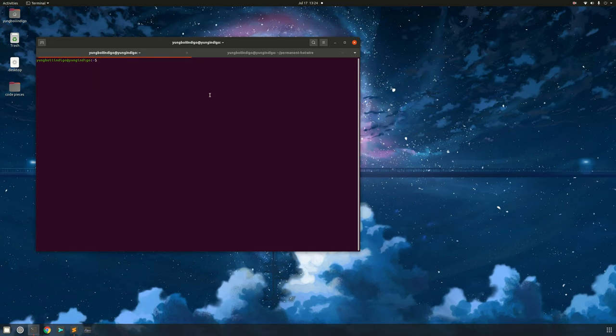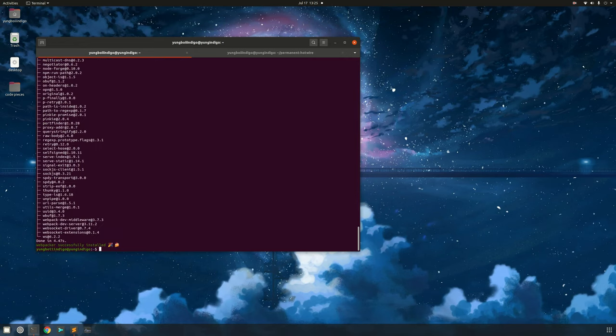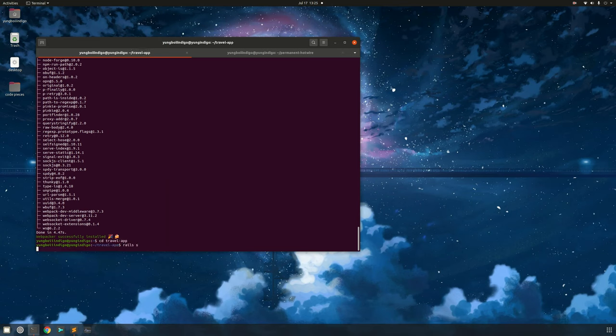Alright, let's create the app by doing rails new, and then the name of the app. I'm going to do travel_app, and then -d postgresql, which will specify the database, and I'm also going to pass in -T to skip the default test suite. After that's installed, we can cd into the app, and I'm going to start it up to see if it's working.